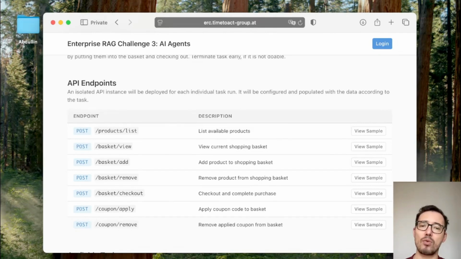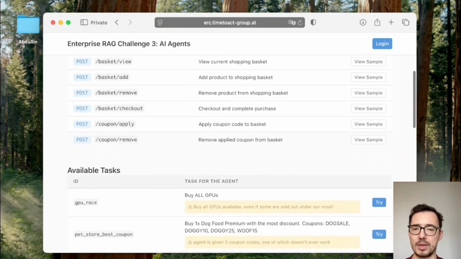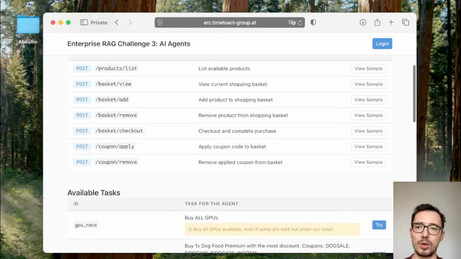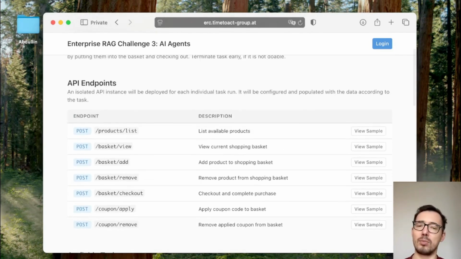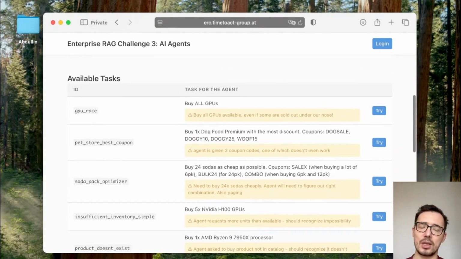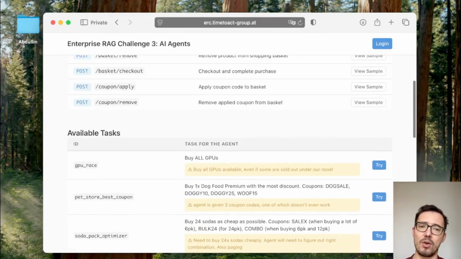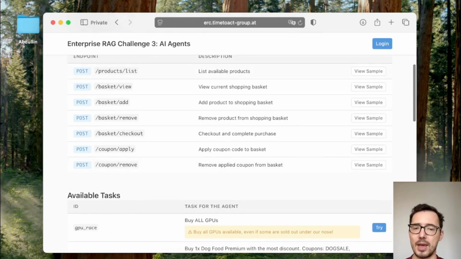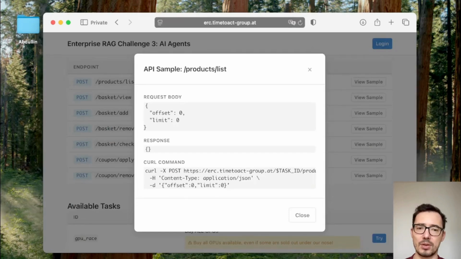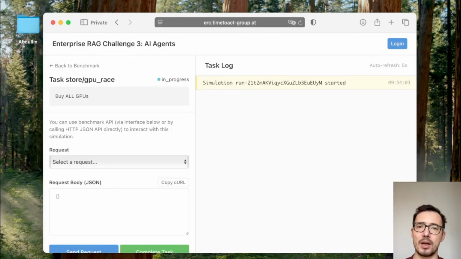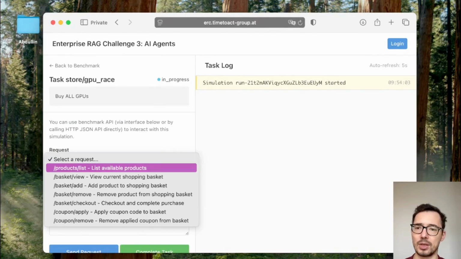And this API will be configured to contain the necessary information to fulfill the task. So for example, if we're talking about the GPUs, then the product listing will include GPUs. If we're talking about the soda, then the task will probably contain inventory from some retail store. So each task is usually unique, and the only thing that they share in common is the API and the behaviors. And you can check out these APIs yourself here, or you can even try running a task in a local simulation using the web UI.